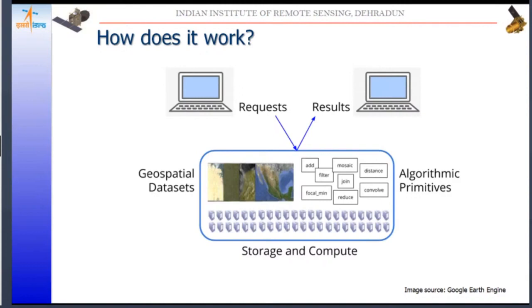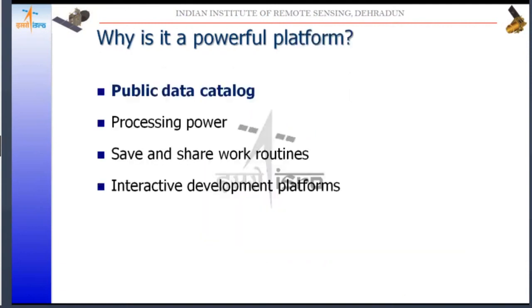If you want a chart to be displayed, all the calculations regarding that chart would be performed on the Google servers, and you would get back only the chart in your browser window. This consumes very low bandwidth, and it is almost like having a supercomputer on your own desktop.